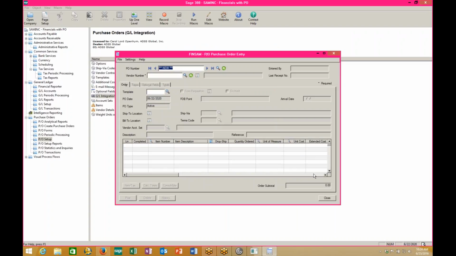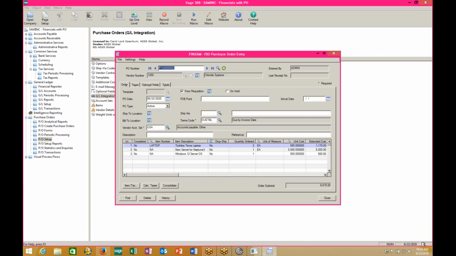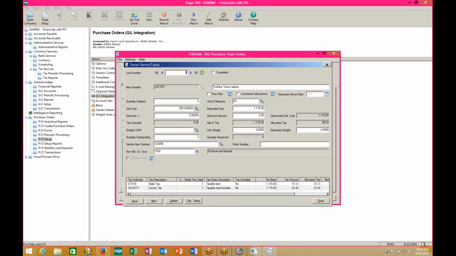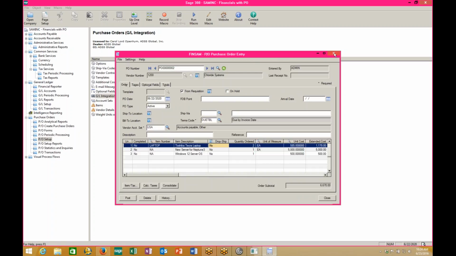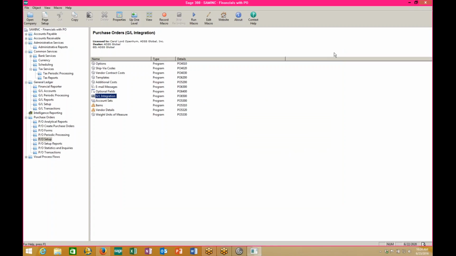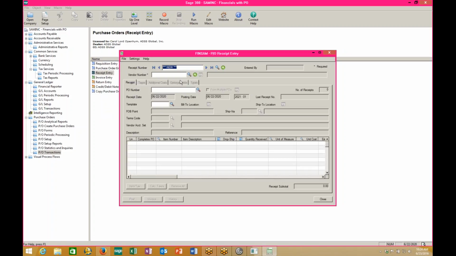Okay. Let's see, is there anything else I'm going to show you on that? I don't think so. Yeah, that's it. All right, so now we have a purchase order, and at some point you are going to receive the goods. So we're back in purchase order transactions, and now we're going to enter a receipt. A receipt is pretty simple. You're receiving the goods, and so I'm going to create a new receipt.